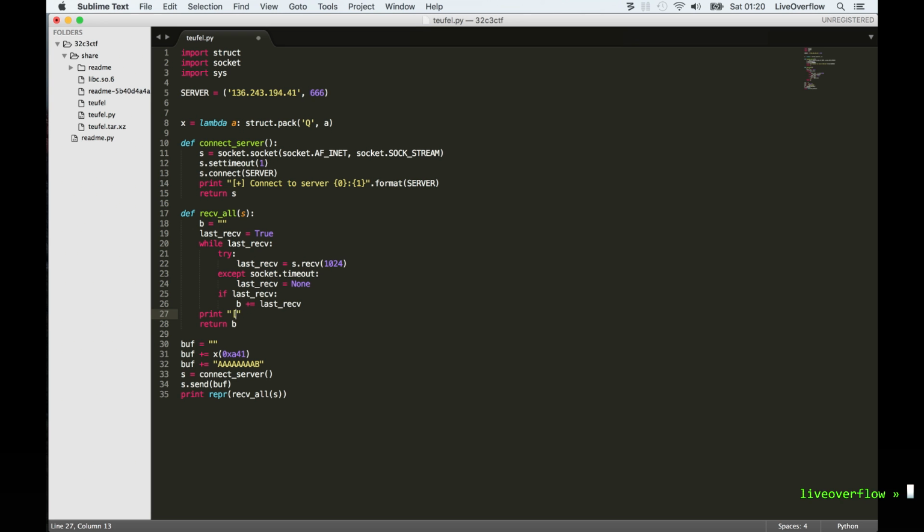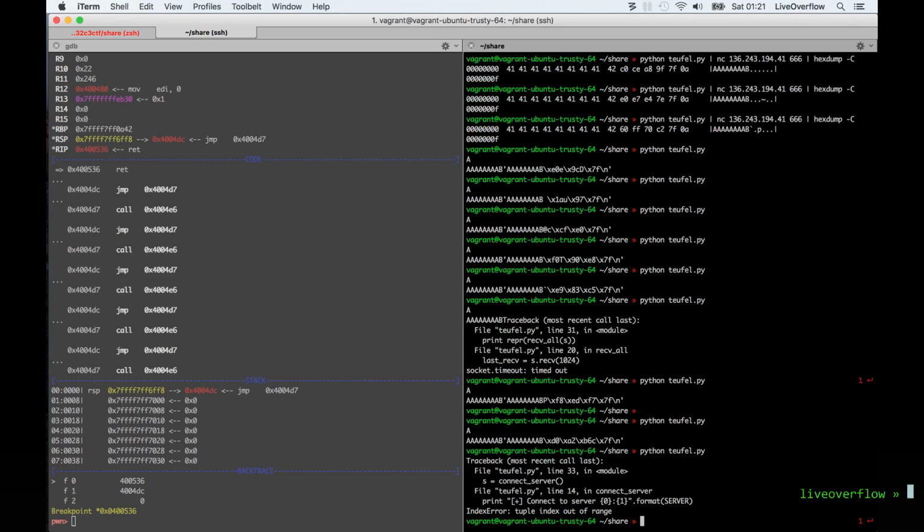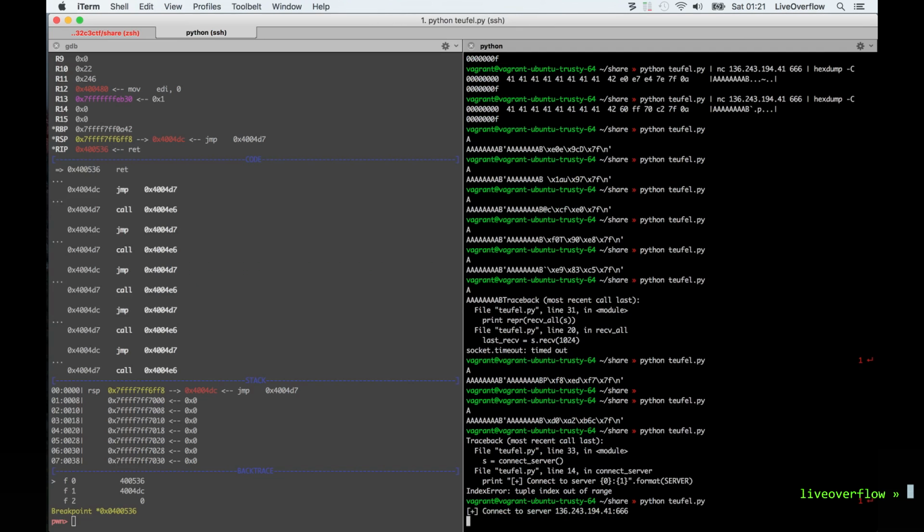Okay, and then I just add some nice output so that it becomes clearer what's happening. Okay, looks cool.